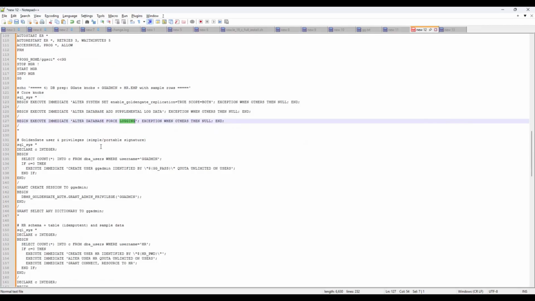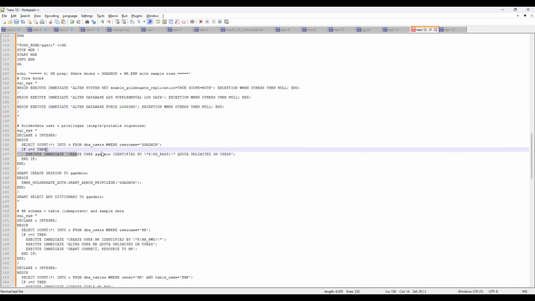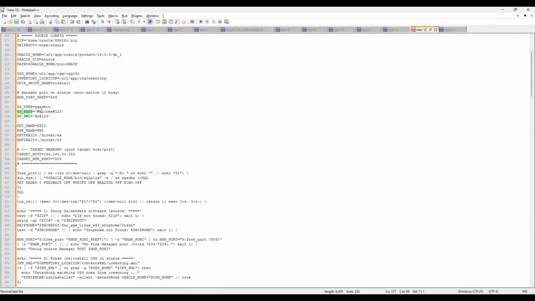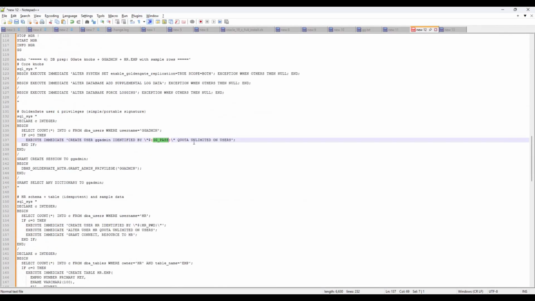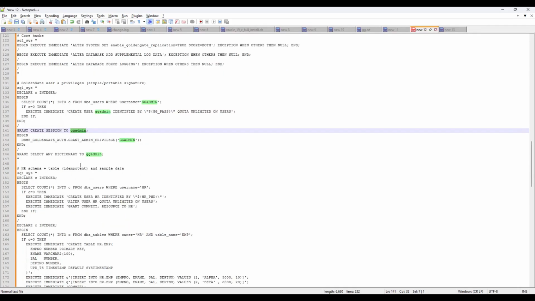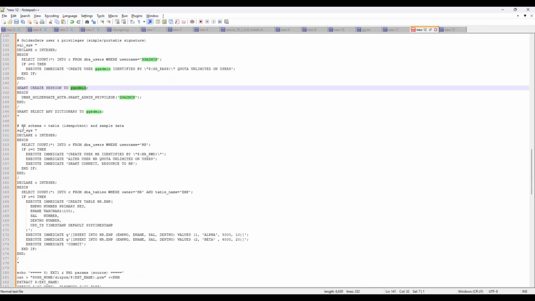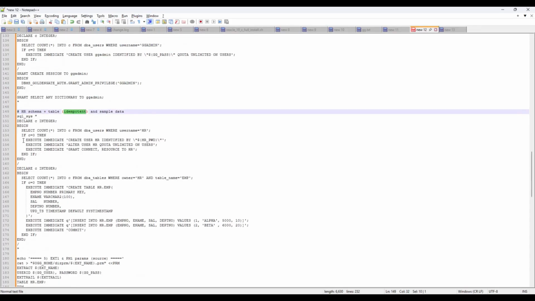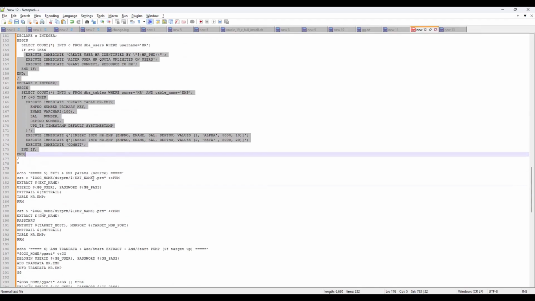Once it's done, we are going to create one user, the GoldenGate user. We declared the password from above already. You can see we already declared the password from here above. The quota is unlimited on the users. This is for testing purposes, guys. Based on your requirement, you can change that. After that we are providing the grants to create session to the users, to the GG admin, and we are providing some privileges. This is the dummy user I created here. I just created the HR schema and the employee table. You can see it will create and insert some data.